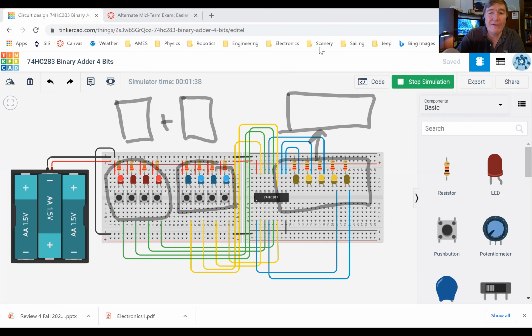Okay, so what we have here is this guy is the equivalent of 9. This guy here is the equivalent of 5. And when we add them together, we get this, which is the equivalent of 14. And so 9 plus 5 does in fact equal 14.